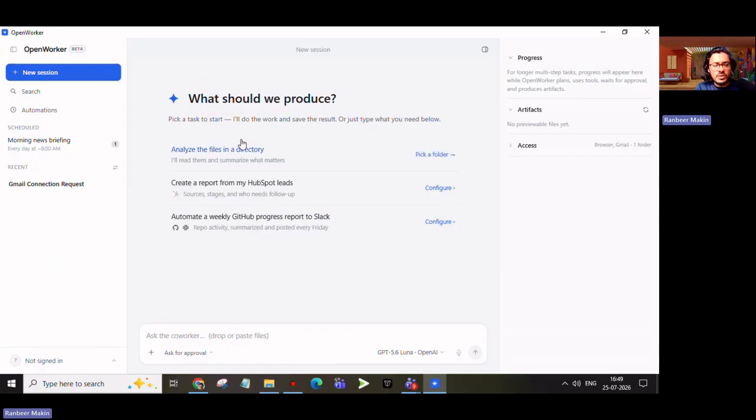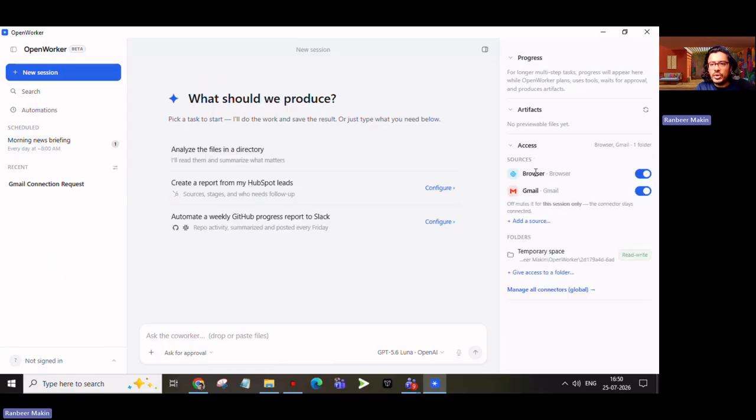So anything that you are working on, your task, the progress would be shown on the right hand side. So let's say if a task involves a couple of steps, the steps would be shown here. What document it is working on, and what document it is producing would be available under artifacts. Access is what tools you have given access to. So currently the browser and Gmail I have access to.